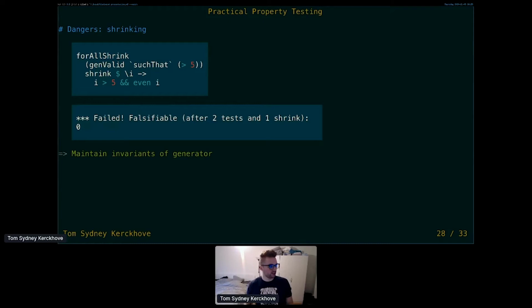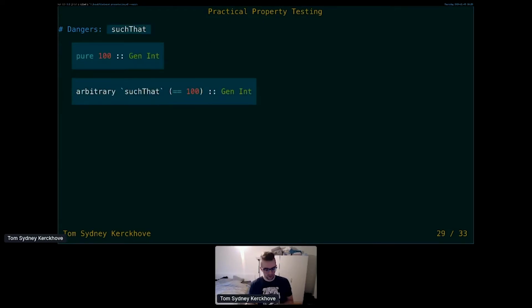The next danger I need to tell you about is something about performance. This is about performance of your test suite. Usually when your property test suites are slow, it's not because your code is slow, but because your generator is slow. Here's an example to show you how that happens. These are two equivalent generators, so they will always generate the same values, but one does it fast and the other one does it slowly.